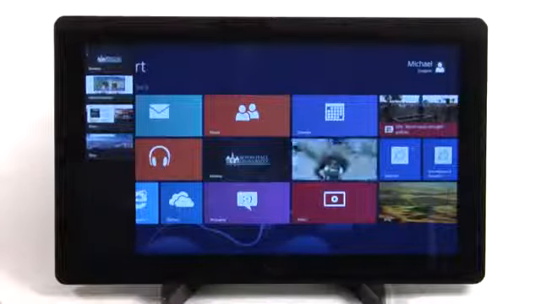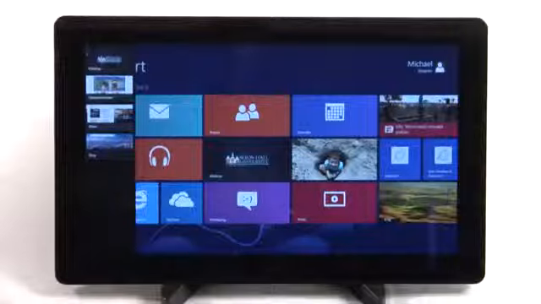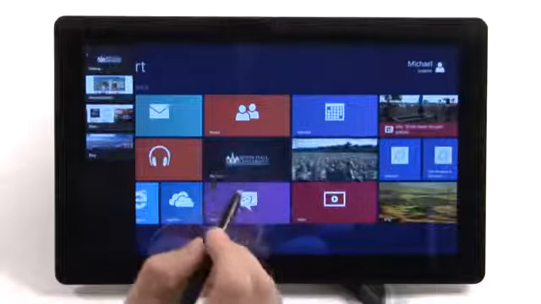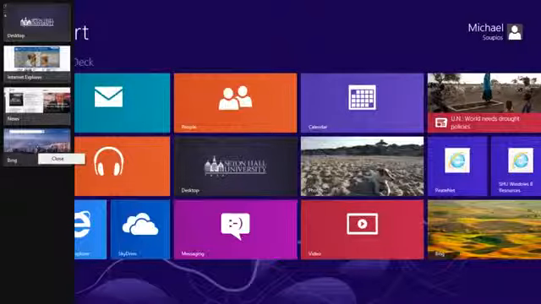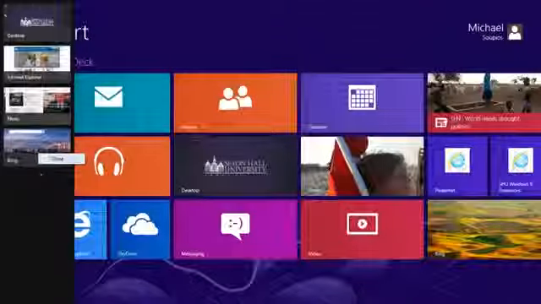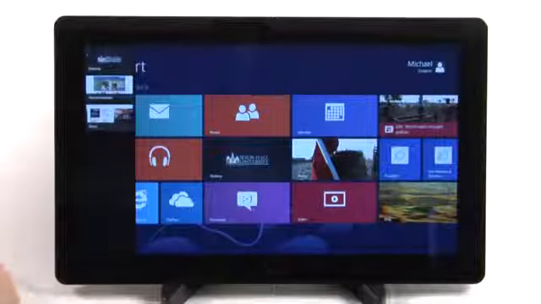Now, I can easily close applications from here as well, which is an important feature. Using my stylus, it's very easy. If you click the little button on the stylus and tap on the application, you'll get a close box that prompts up. Go ahead and click close and the application goes away.